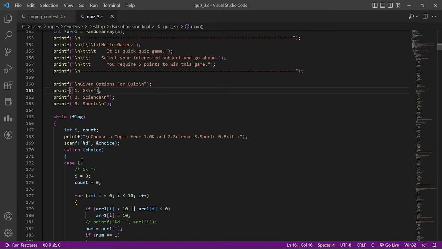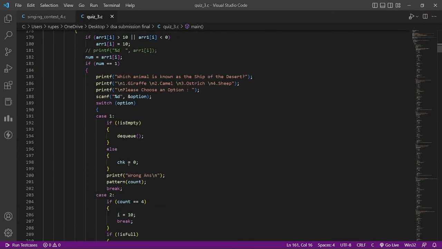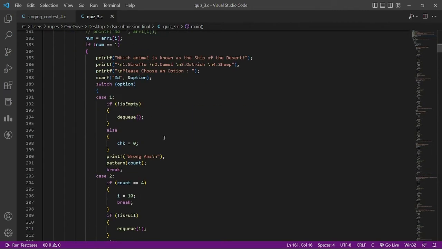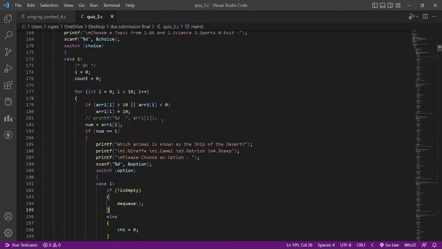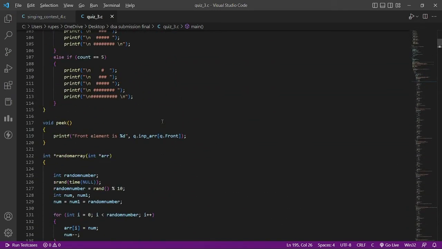After that, the questions are implemented randomly, where chk is used to check whether the answer is right or not. If the answer is right, then the count will be increased and the pattern will be printed. Now let's go to the output part of the given code.